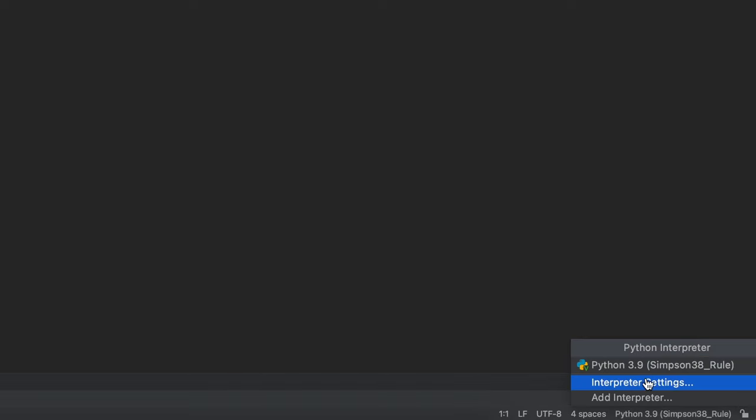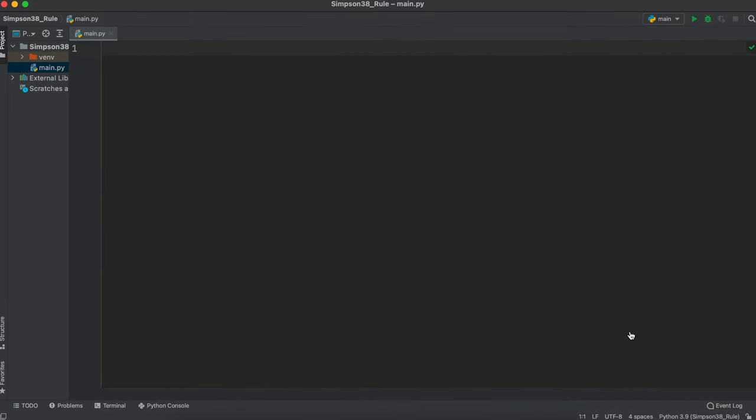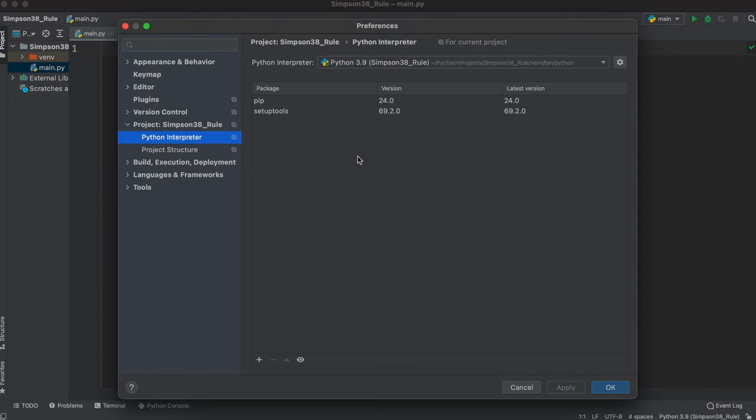Let's click this and hit Interpreter Settings. This is very important, as if you have the wrong interpreter selected, Python won't recognize the packages that you want to download. You can change your interpreter up at the top here.